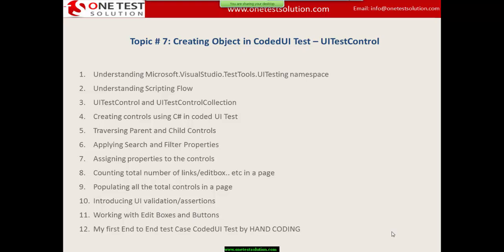We are going to understand the UI testing namespace. We are going to look at what the basic scripting flow is. We are going to talk about UITestControl and UITestControlCollection. Then we are going to create some sample objects using C# for coded UI test, and then we would be talking about some of the fundamental things of the UI controls, that is child controls, parent controls.